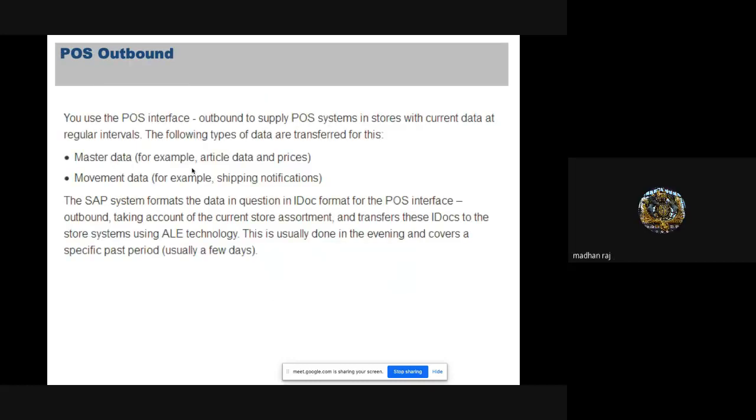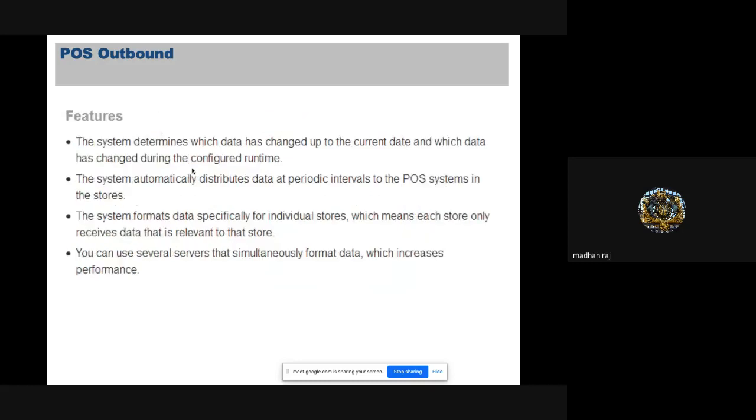So this is during the outbound, the data we have written. That is what I've written, just for your information. And in outbound, one important thing is that you create a price, right? And you change the price only in the retailing system. So the system should automatically detect that there is a change in the price, and that price needs to be pushed to the point of sale system. That is actually done with the help of change pointers, right? Change pointer is a concept.